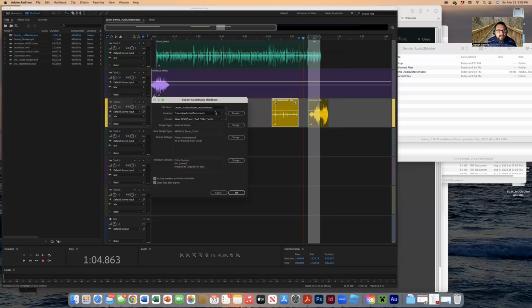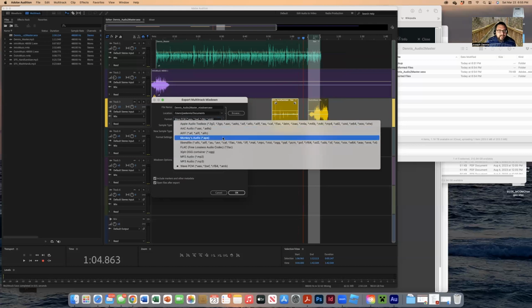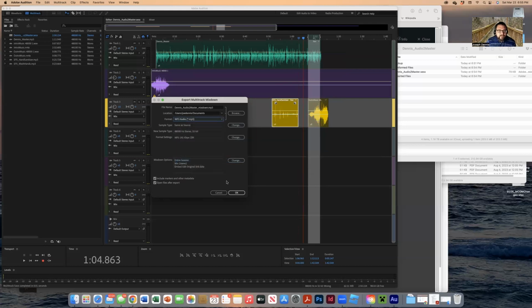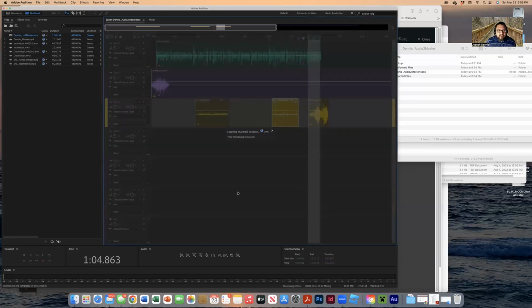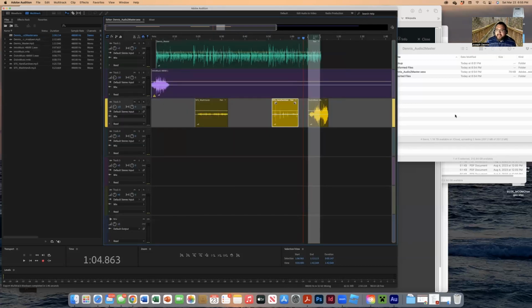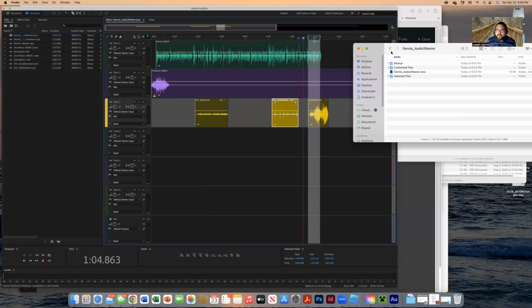Click on that, and you can see here it's Dennis Audio to Master. It adds mixdown.wave. I want it as an MP3, not as a wave file because MP3 is more universal. I'll click OK, and it takes a minute, and it saves your entire audio to master file as an MP3.